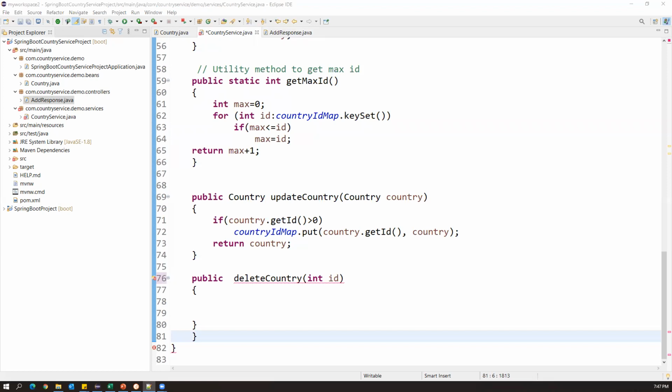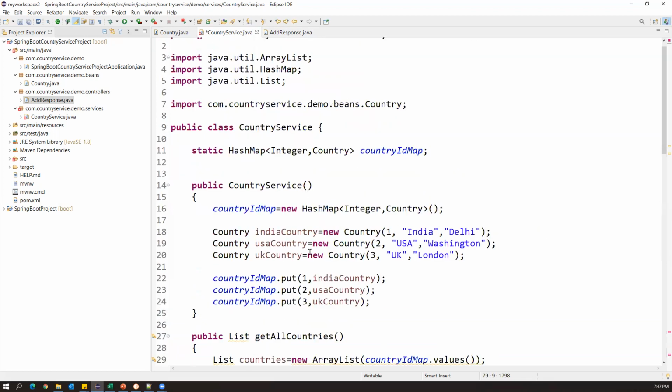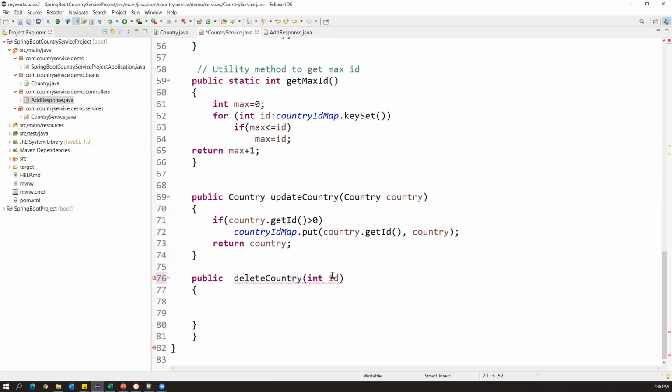In the service here, we have to call something. If you want to delete something from the hash map, how can we delete? We can directly call the remove method, right? Take the hash map dot remove. And how can we remove that? If I pass a key, the corresponding record will be removed from the hash map, right? What is that key? ID. Whatever ID I'm getting here, I'm passing. So this will remove the entry from the hash map.